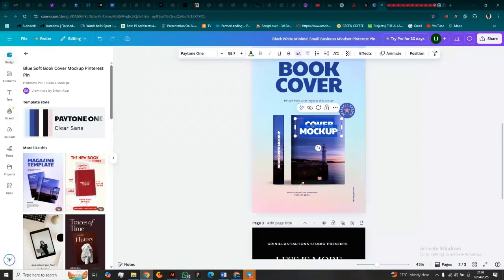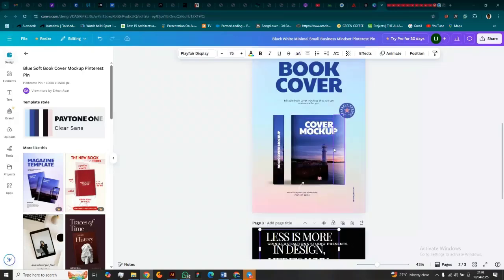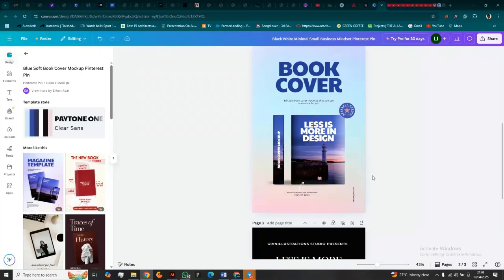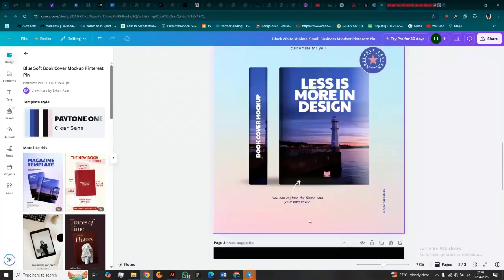You can change the text anytime, right? What did you put for the first one? Less is more in design, and here is why. Ctrl Z. I can do the same thing here. I'll type in again, less is more in design, right? And I can put something similar to, like, look at this description that I have here.